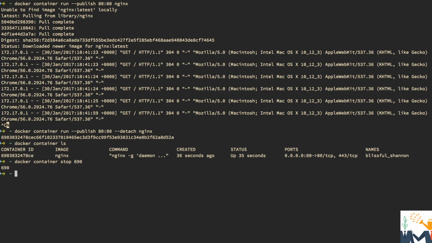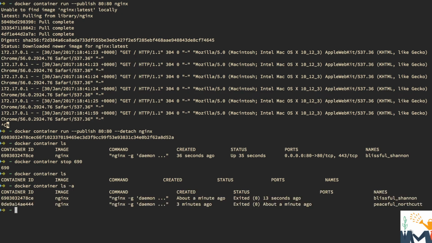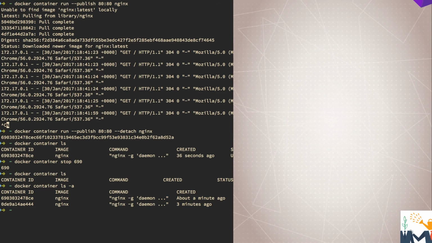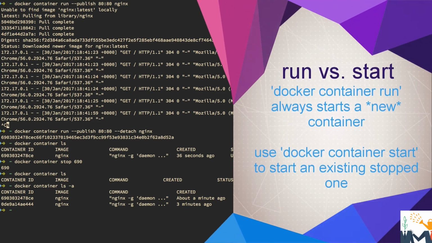And it stopped it. Now, if I do a docker container ls, you'll notice nothing shows up. So the ls command only shows running containers by default. If I do an ls -a, I get back 2. Now, why do I get 2?